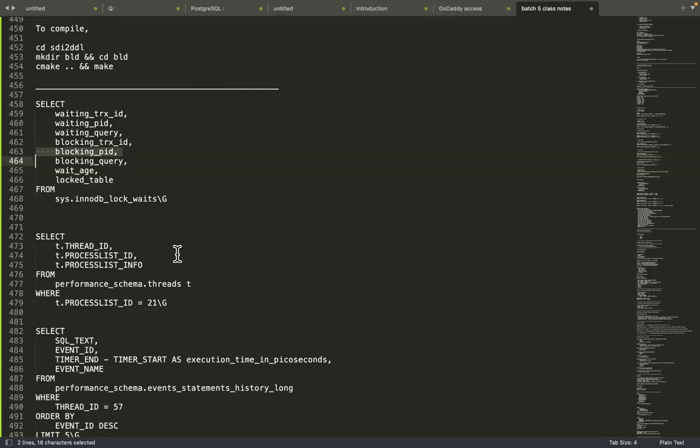Make the query like this. For the blocking PID, you can put the name blocker, like that. That will be good, right? Then it will be easy to kill, based on our modification. You can do it as blocker PID or something, whatever you want.